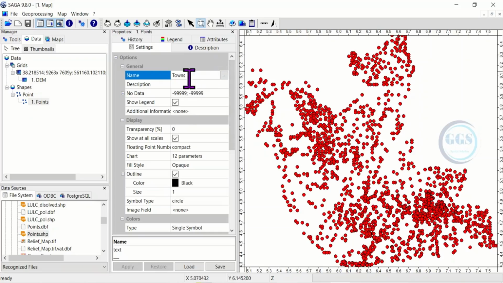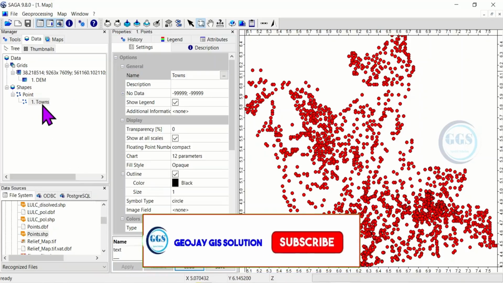So once I've done that, I will click on save. So you can see that it has been changed. Then I will click on apply. If I click on apply, the name will change here. So click on apply. You can see that it has changed.